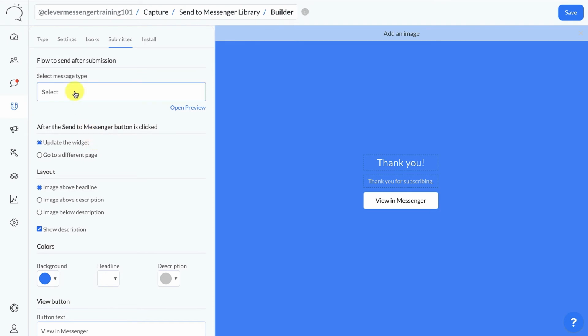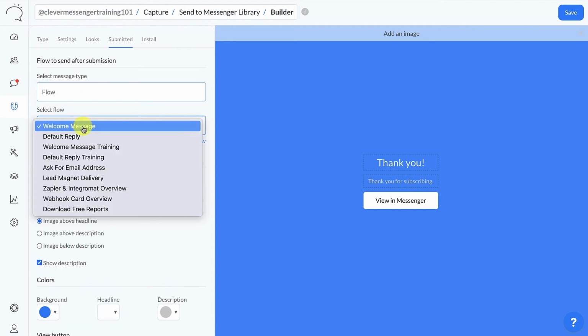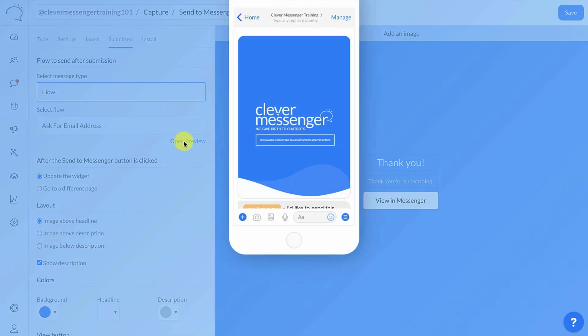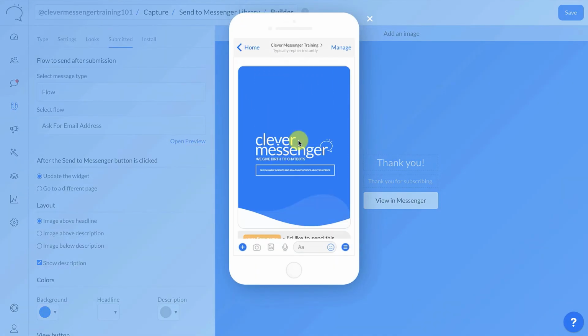Now I did skip a step, a very important step, I might add. We still need to select the flow, and in this case we are going to select the flow right here, which is the ask for email address flow. That again shows the ask for email address flow where we request the email of the user so that we generate that email lead, and continues the flow as we have seen in the previous training videos as well. Now at any time, if you're confused or lost, you can simply open up the preview right here and check if you actually selected the right message. There we go. Seems about right.